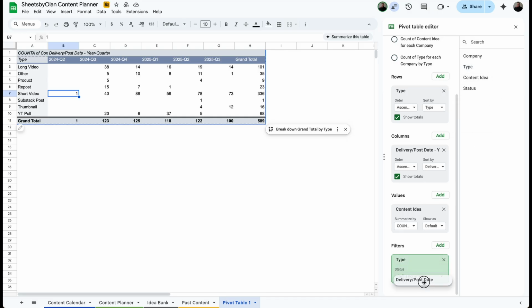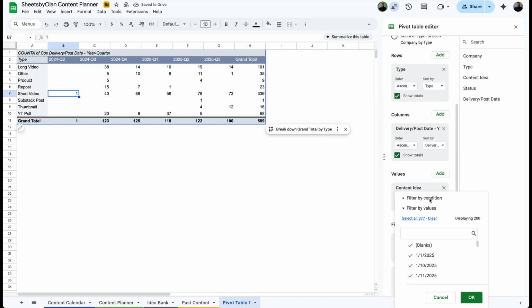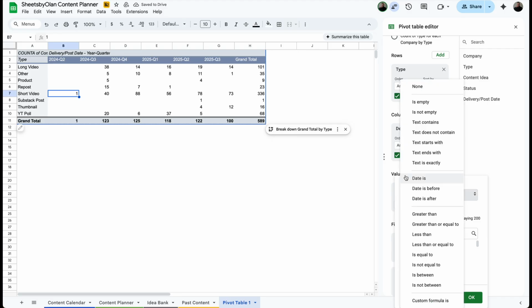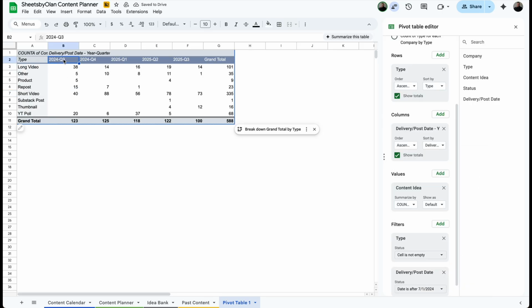So under delivery post date, I'm going to drag that under filter. And I'm going to say filter by condition. And then I will say date is after. And I'll say exact date. And Q3 starts in July, so I'll put 7/1/2024. And I'm doing 7 first because I do month, day, year. But you can add the date to whatever format you're in. So now I got rid of that, and I just see Q3, Q4, Q1, Q2, and Q3.